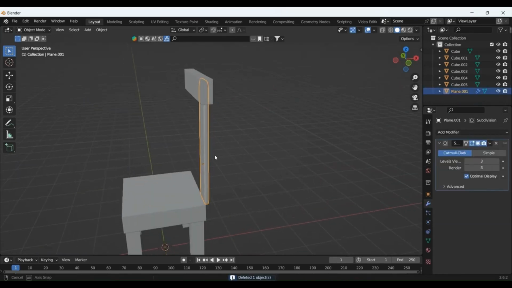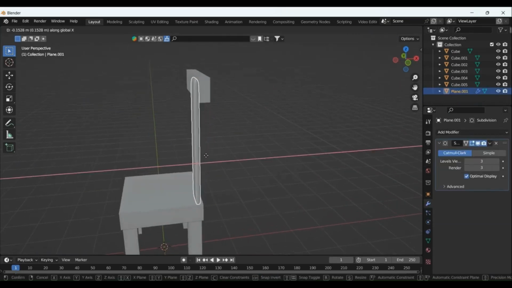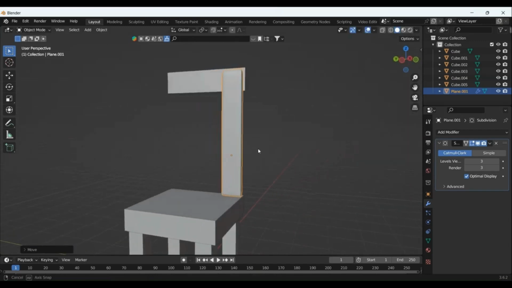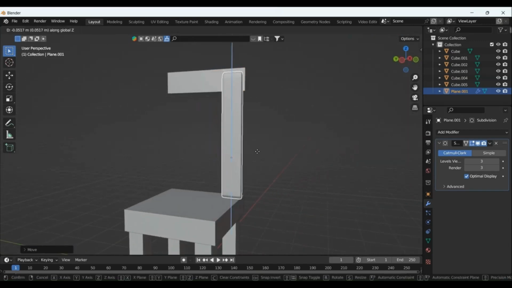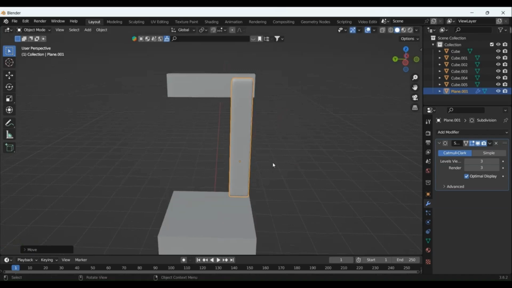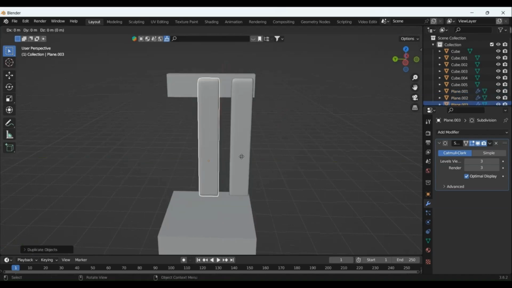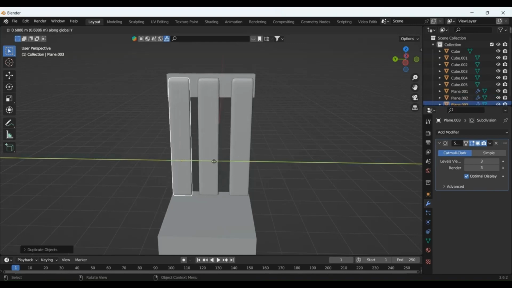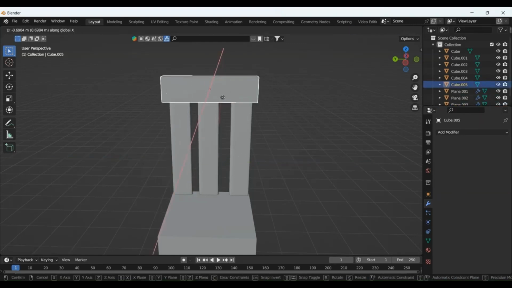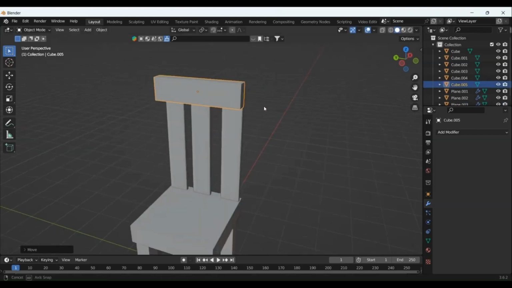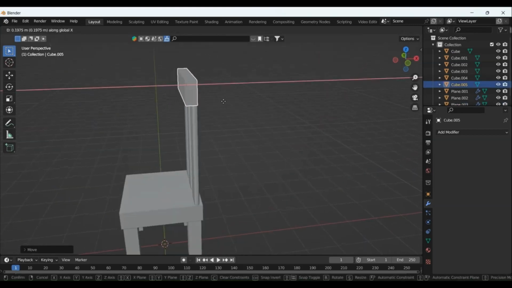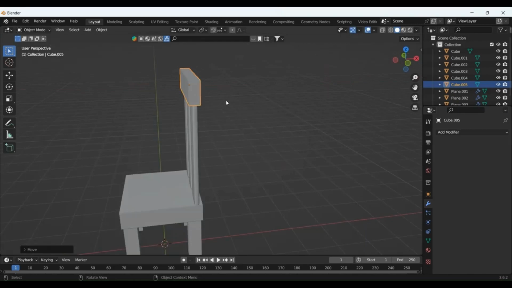Delete the other 2 prongs and press Shift D after we move it forward and down. Then press Y to move it over on the Y-axis after you press Shift D. And take our backrest and move it forward by pressing G then X and realign.